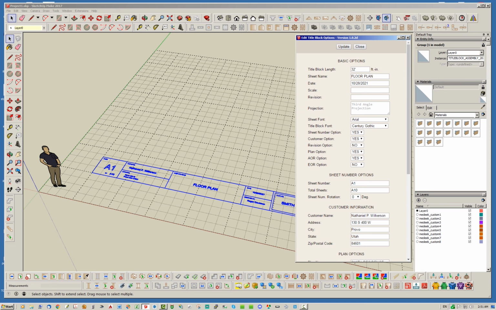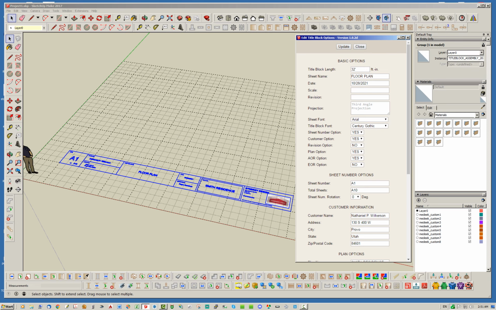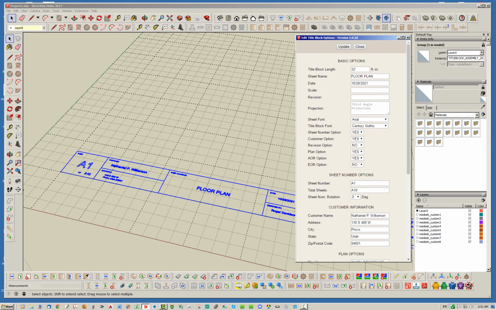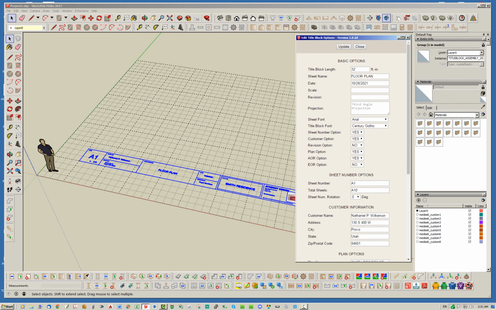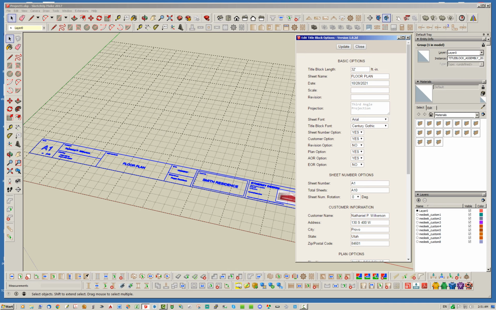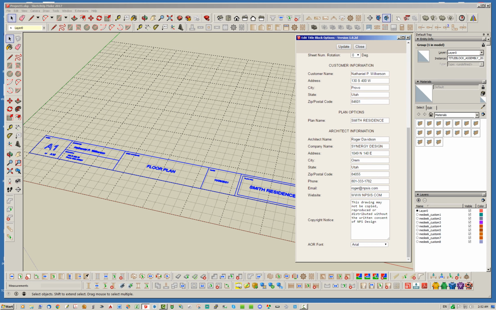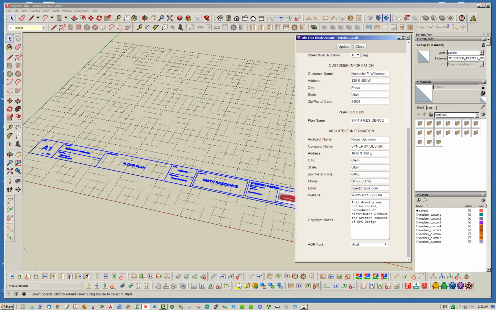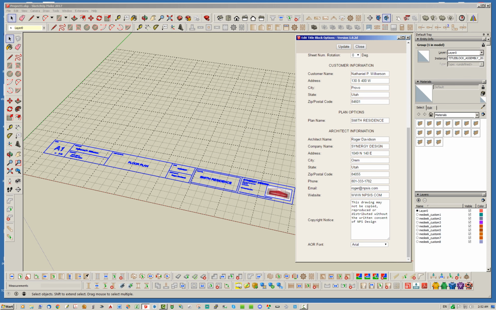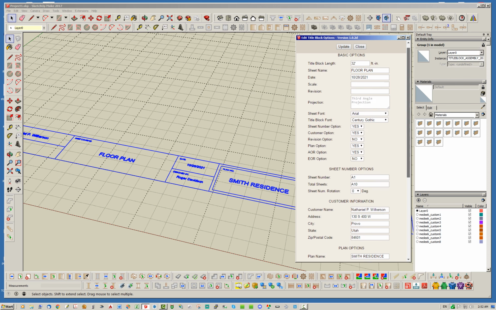The cool thing with this title block is you've got this editing capability, which makes it fully parametric, and you can design this thing on the fly and change things up as you see fit. You have your customer information, all that good stuff. Maybe you don't want the AOR information here. You can make that go away. It doesn't clear it out, because if you put it back, all that information is still there. It's saved. It just hasn't been drawn. So you have full capabilities of customizing this to suit your needs.